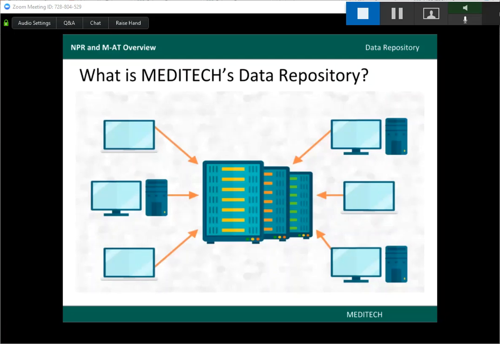So what is Meditech's data repository? It is essentially a copy of the Meditech transactional environment in a SQL format. The data in the data repository is stored in a data warehouse on the SQL server. This warehouse provides for detailed analysis of data across the entire organization by utilizing customer-defined reports.